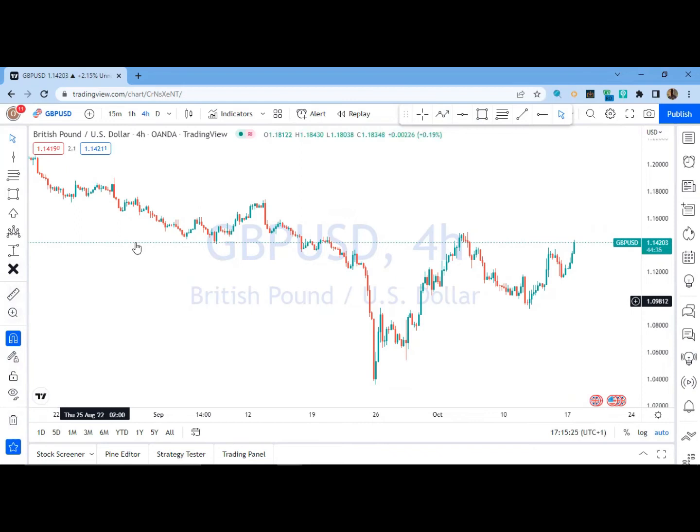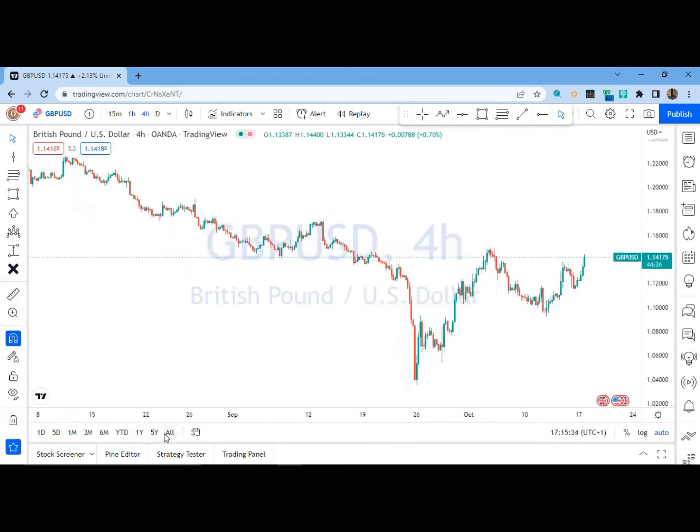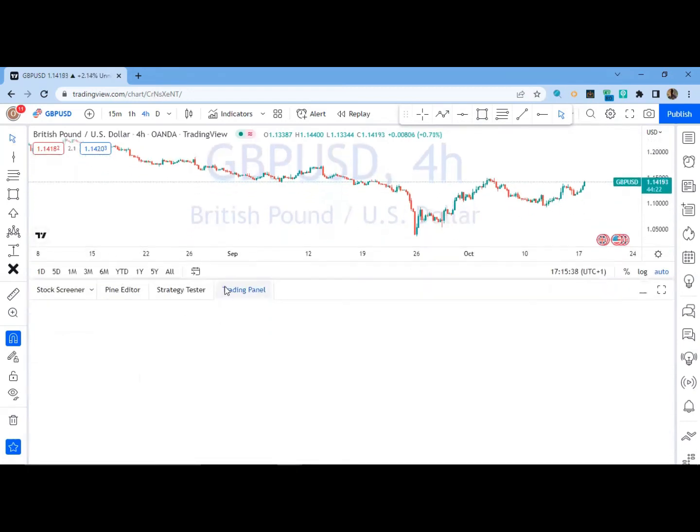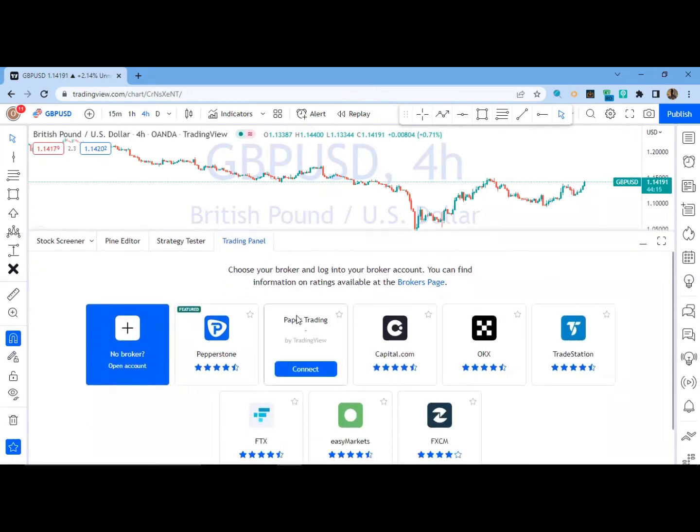So let's move on to the next one, guys. Down here, this panel helps you move around price the way you want. Then down here, let me pull that back. Now this panel down here can show you the different brokers who are allowed to be used on TradingView, guys.